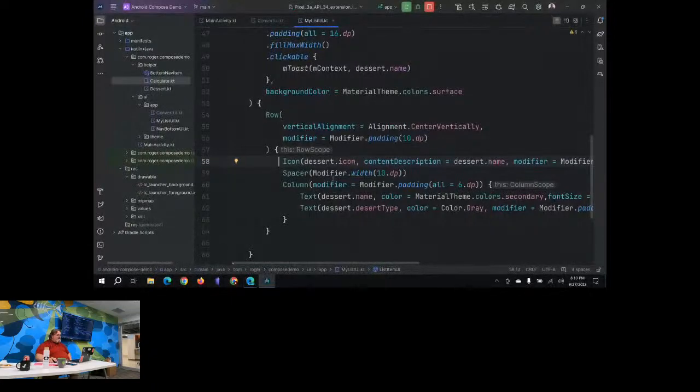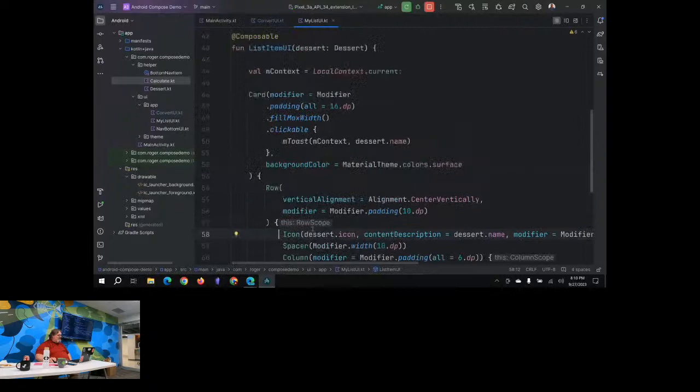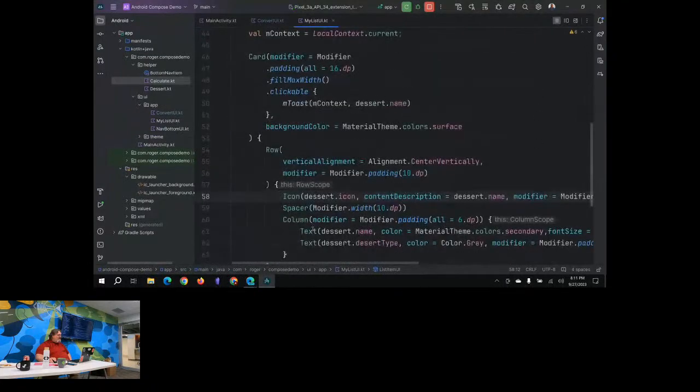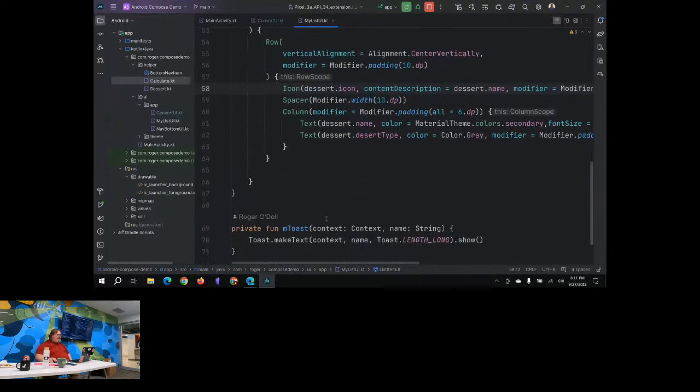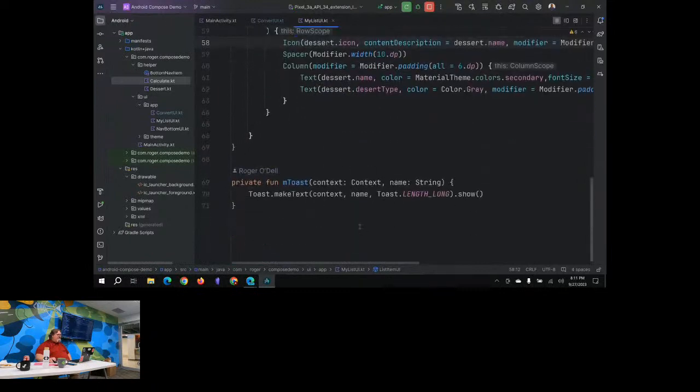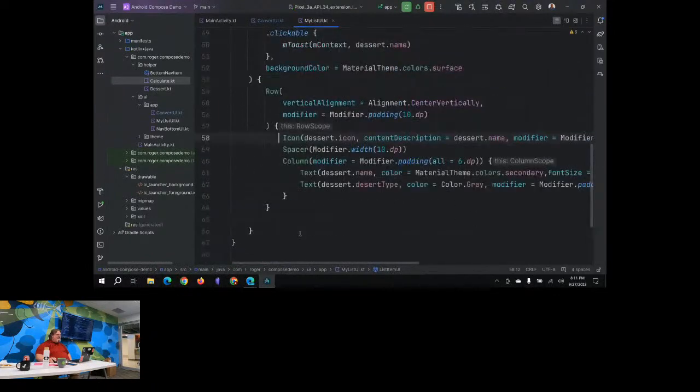And then I have two text. That's it. A little spacer, nothing to it. Very, very simple UI. A lot less overhead than what we had in XML. Standard toast message, nothing crazy there.